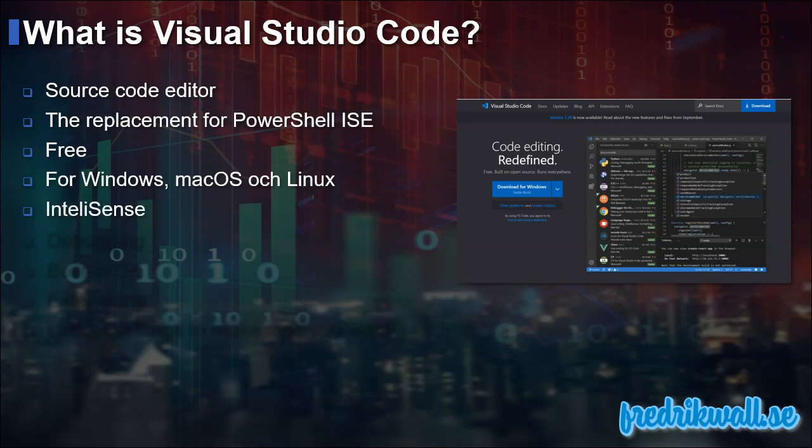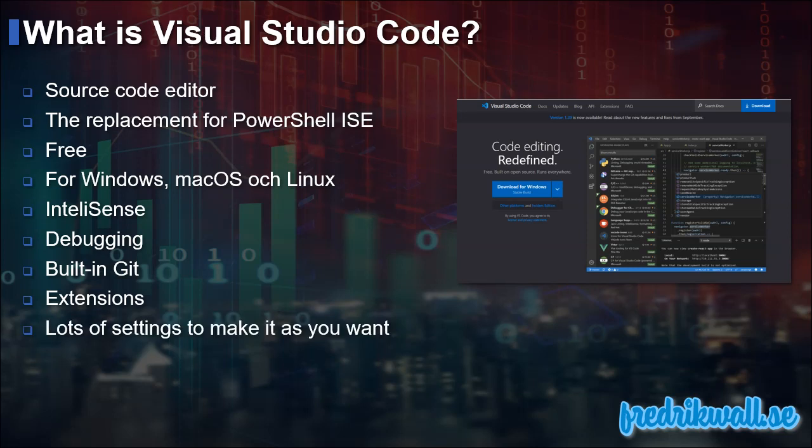We have IntelliSense, debugging, built-in Git version handling, and Visual Studio Code has a lot of extensions to extend it, and lots of settings to make it as you want.